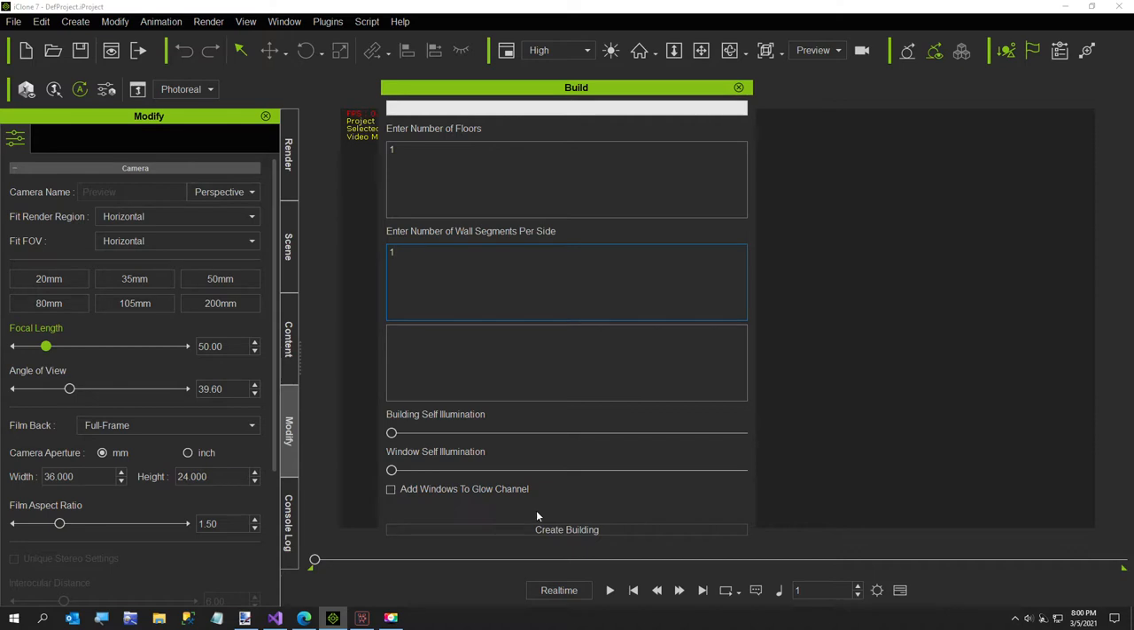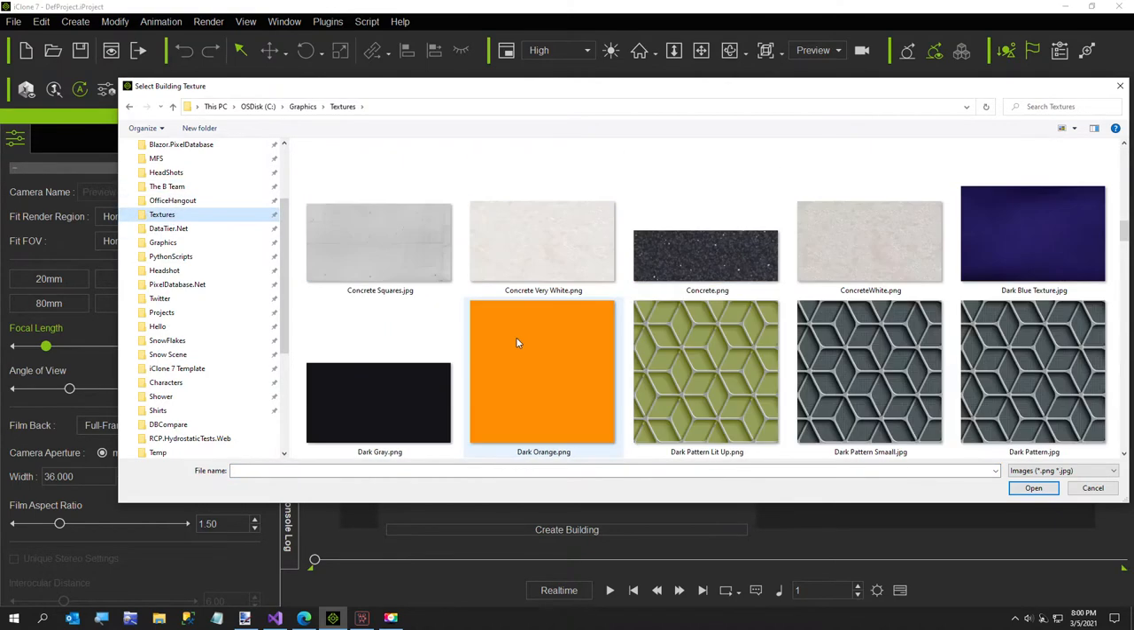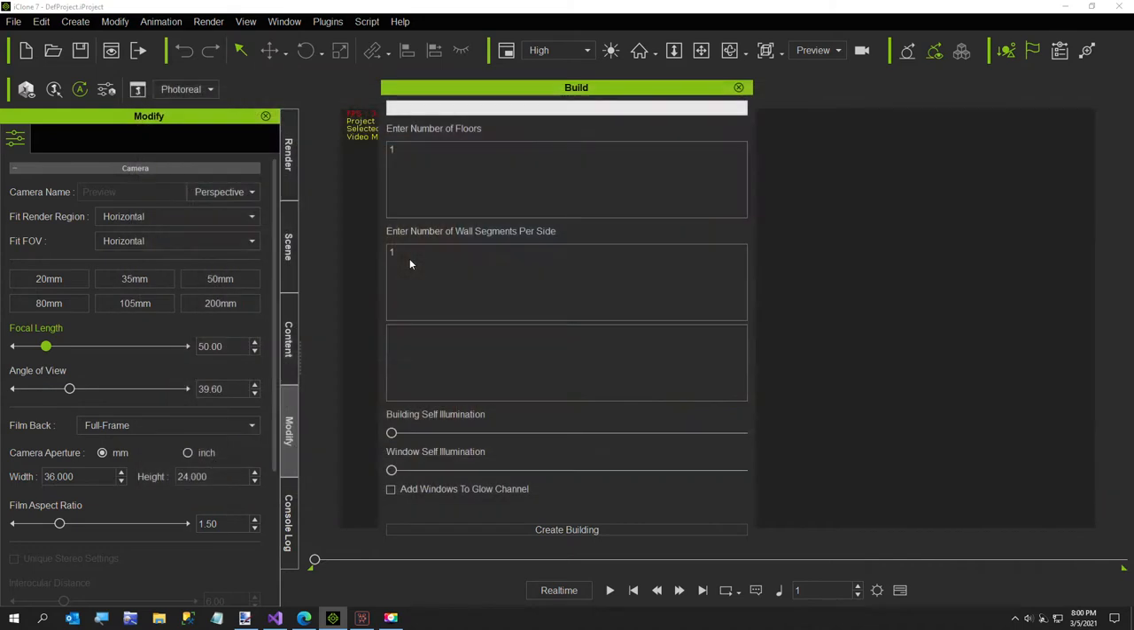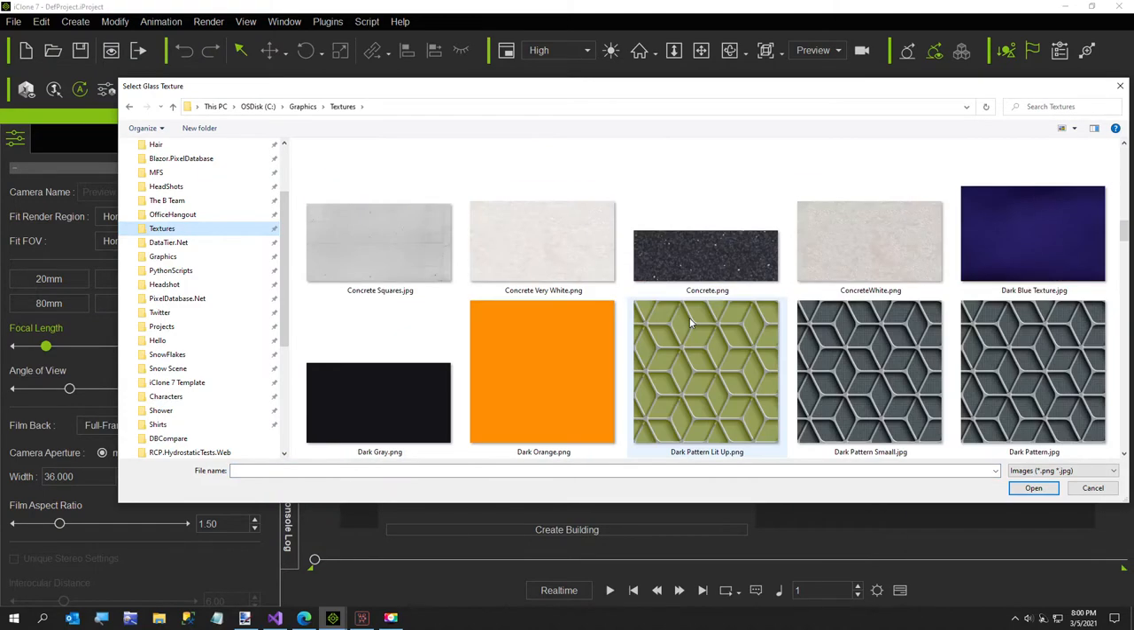There's not going to be any self-illumination or lights. And the first thing it does is prompt me for the building texture. For this, I've got this light wood texture I'm going to use. Next, it's going to prompt me for the glass for the window, which I am going to use.